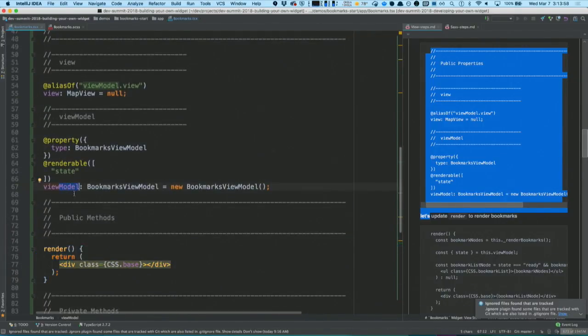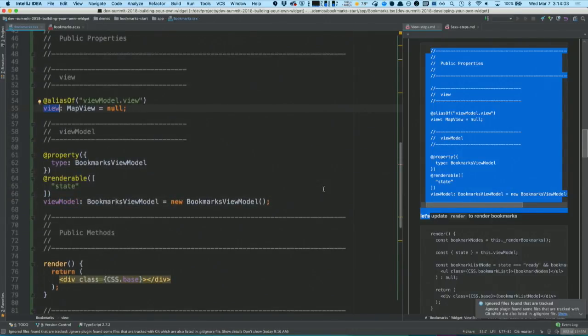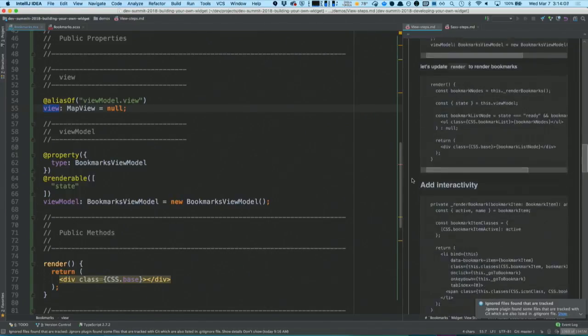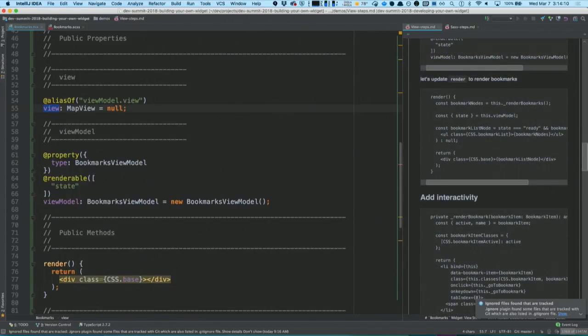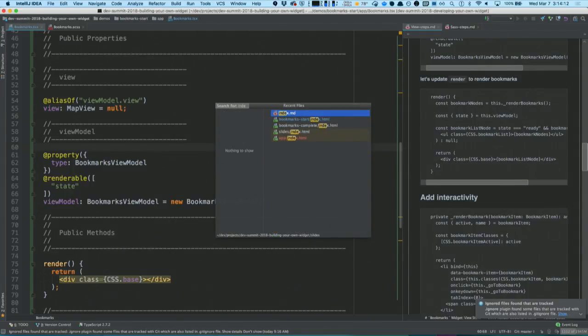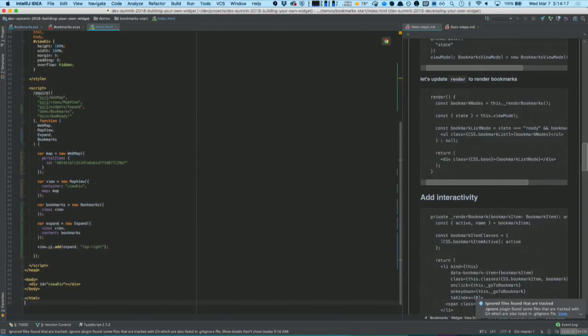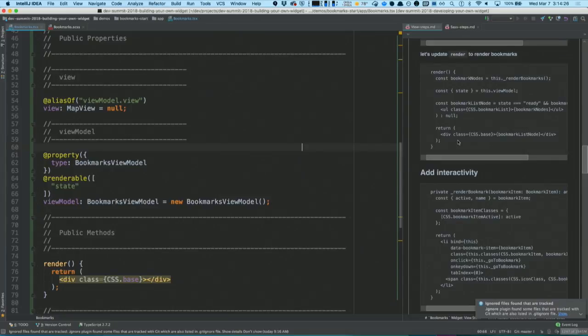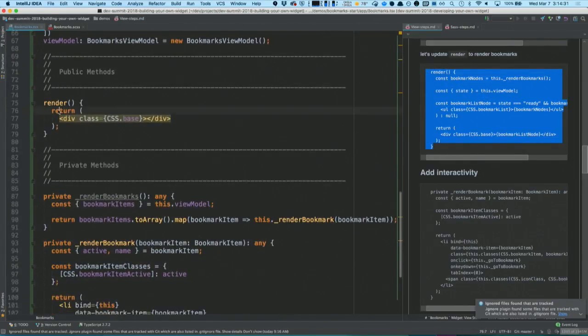So now we've wired up the view model, and we have an alias here for the view, which is being used when the widget is created. And if I go to the index page, you'll see that it's being passed the view, but that's not the key thing here. So going back, I'll update the render method to take advantage of the render bookmarks method.